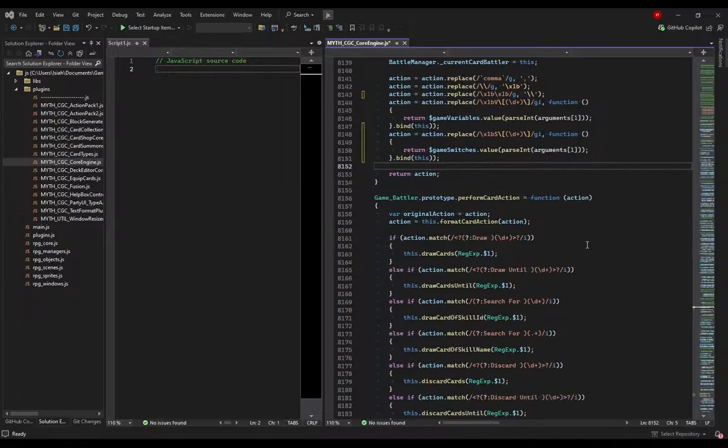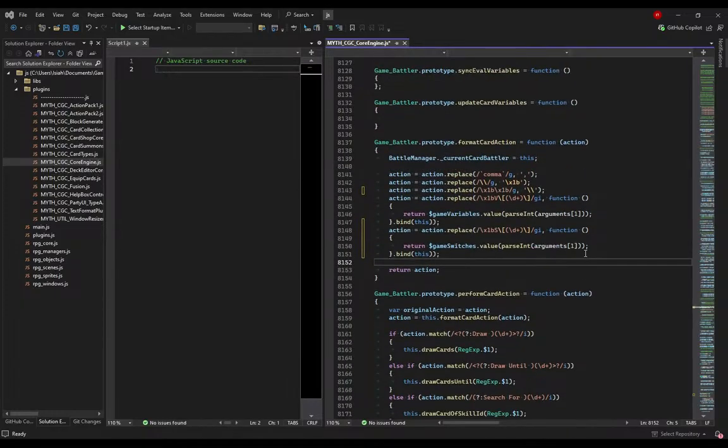Sure. Can you explain how replace works? You're jumping ahead for us plebeians here. Yeah, I'm so sorry. I got sidetracked.